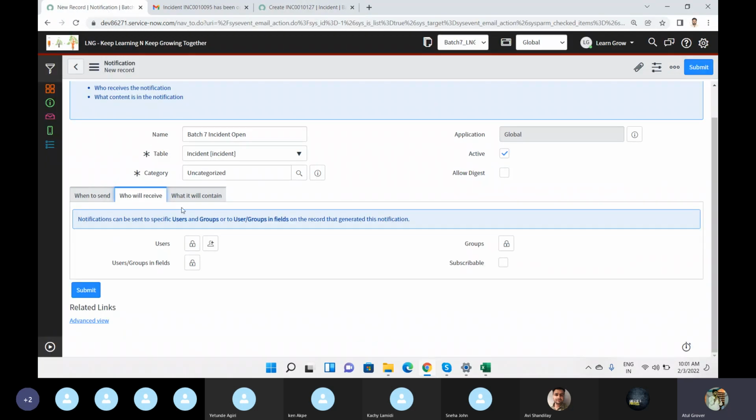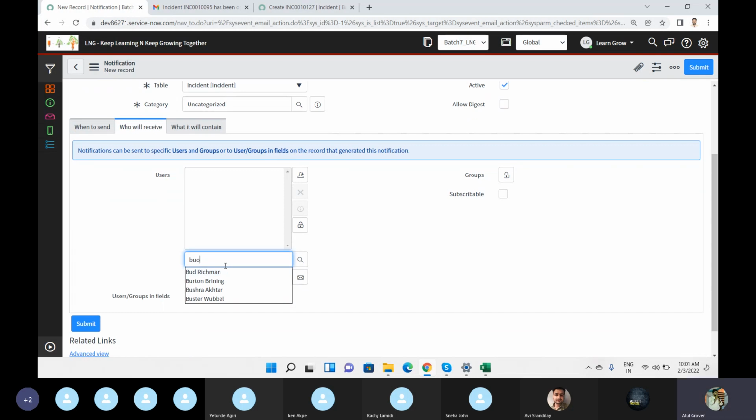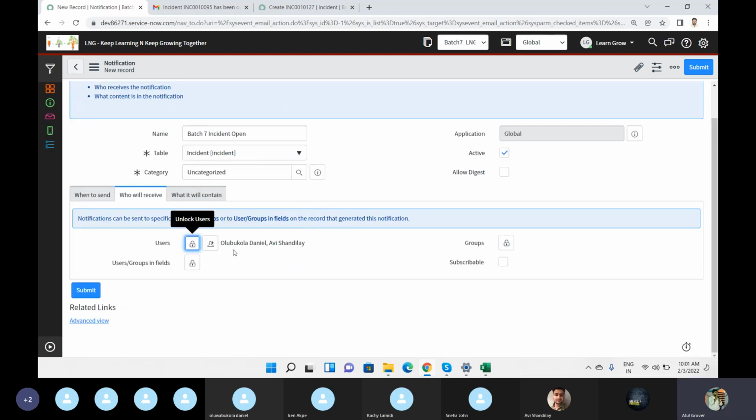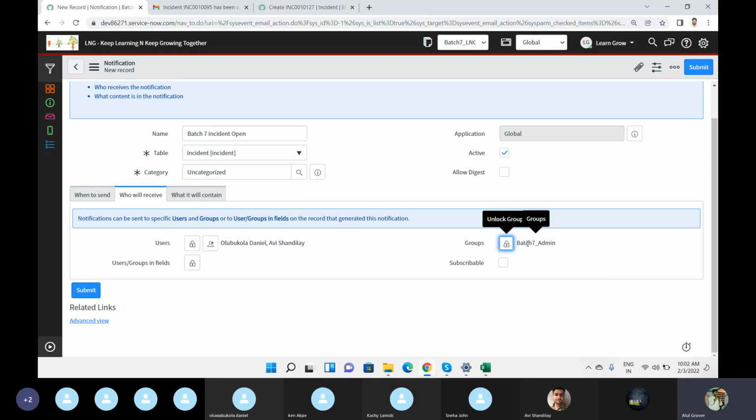So if you see here, either you can put a specific user here. Let me say Bikola. What's your email ID, Bikola? OYIN. Okay. So let's say I'm putting Bikola here, and I'm putting Avi as well. If any incident is created, these two people should get an email. Clear? I can also put a group, batch 7, so that this group should get an email.